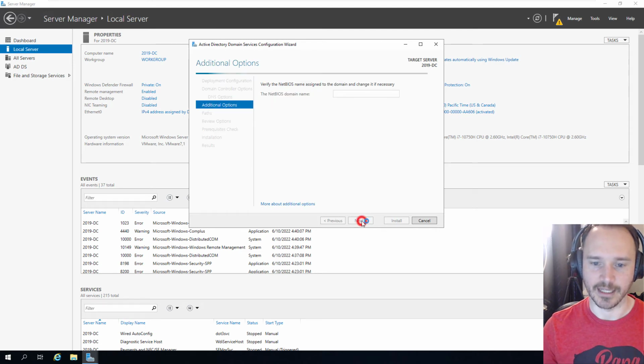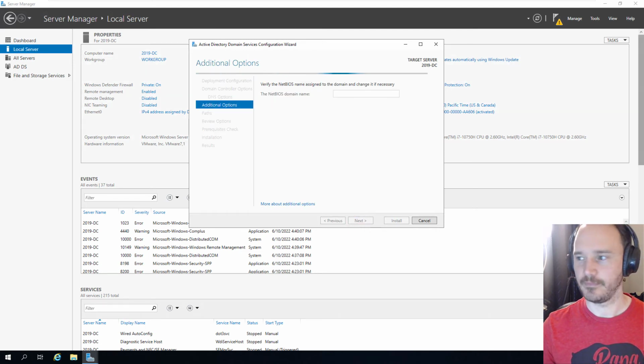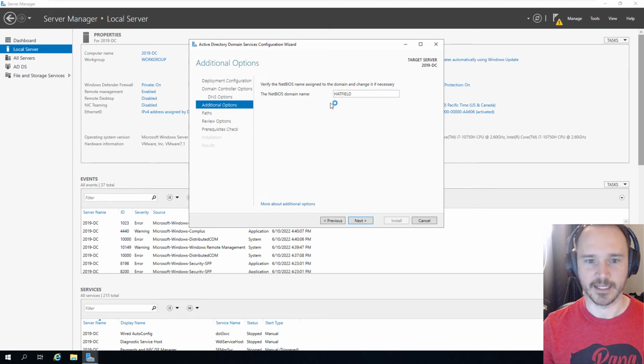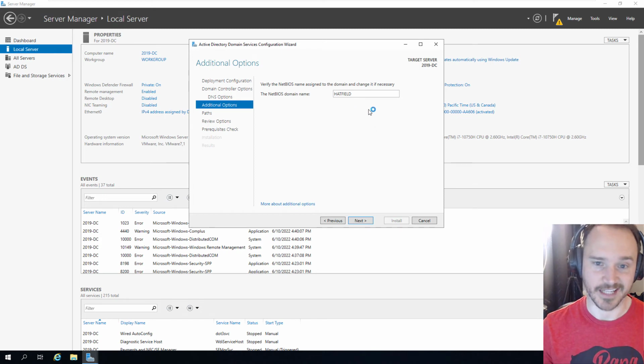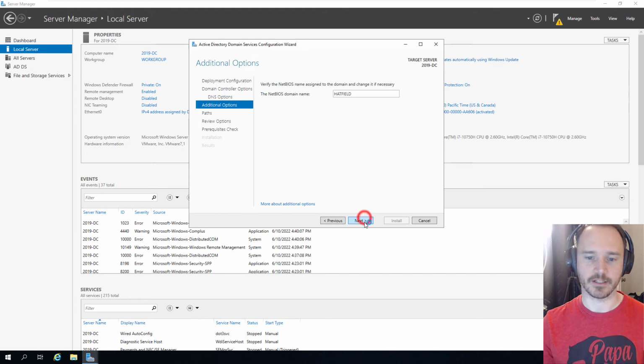So we will go ahead and hit next here. And it's going to ask you for a NetBIOS domain name. You can see it just already pre-fills it as Hatfield. It's not going to be Hatfield.local, but we'll just leave all the defaults here. That's great. We'll hit next.